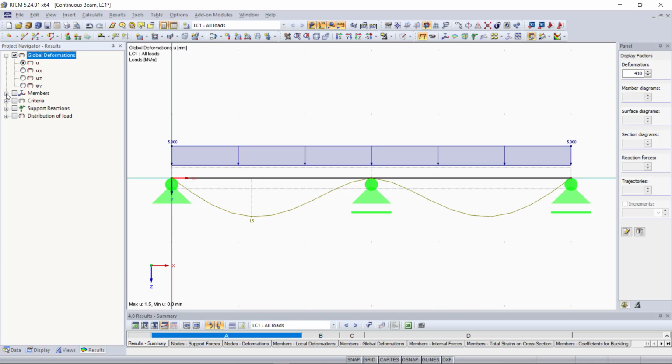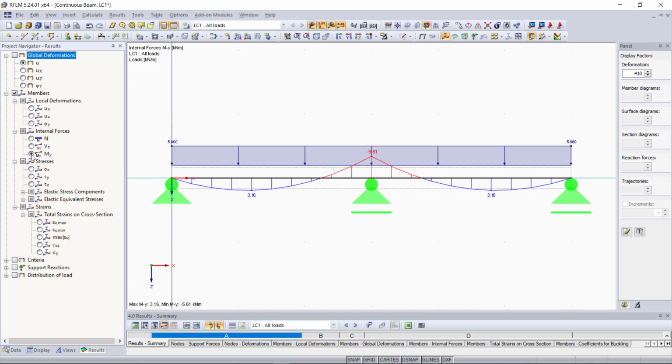So this was our third part of modeling in RFEM 5, and in the next upcoming videos we will learn how to model different types of structures.